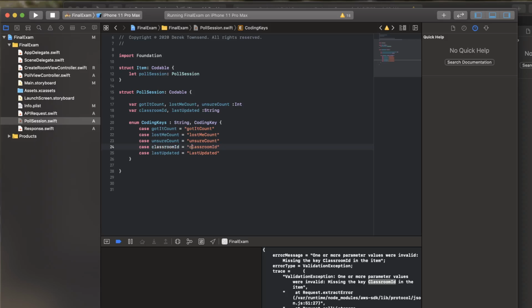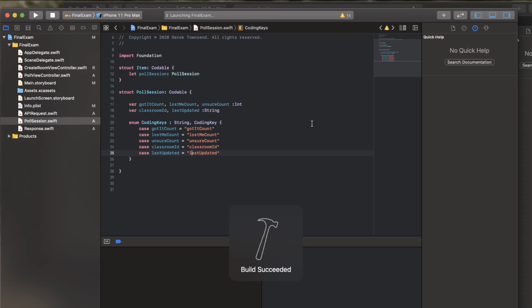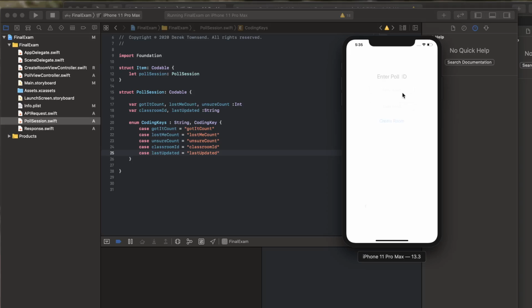Classroom ID, last update. I think I made this mistake once before, but when I had it just like this default, it should have worked. I don't know why it's not properly translating if it isn't that issue, but let's reload. If not, I'm just going to undo this and keep moving forward. It's having a problem with encoding. I don't know why. So let's do it again.